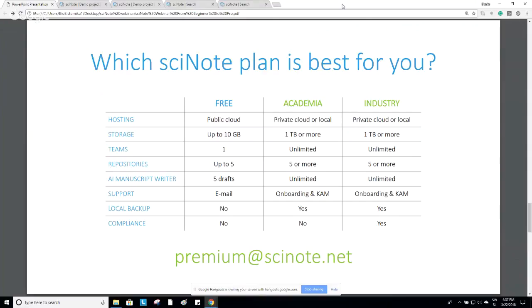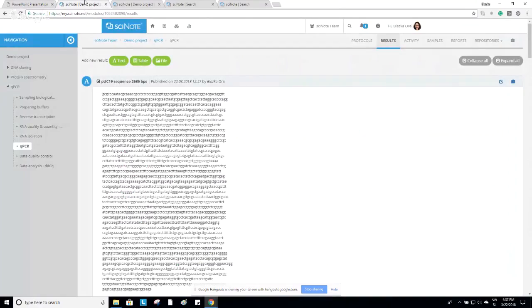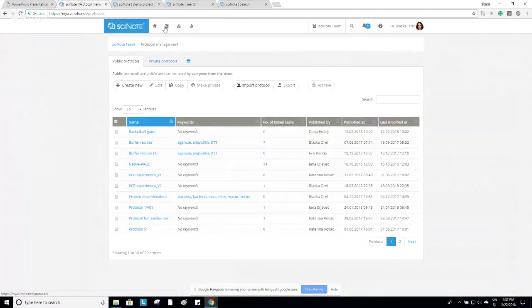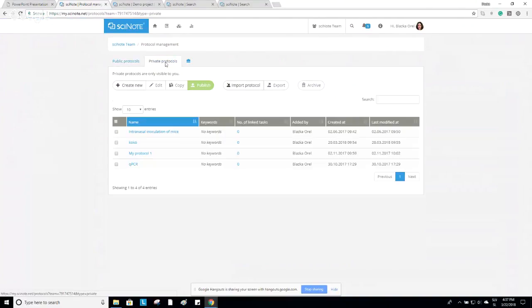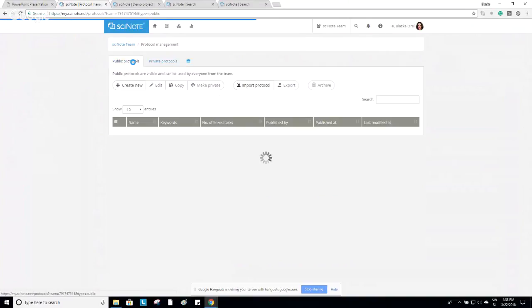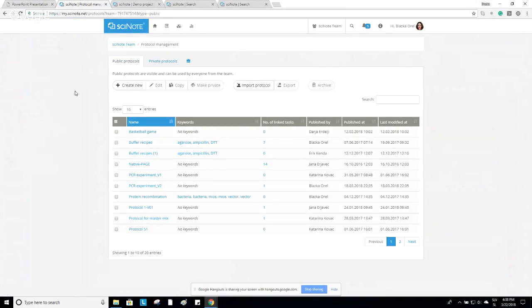Is there a limited number of protocols that can be saved to the repository? No. Nicholas, my answer to your question is no. There is no limitation. The only thing is that you can separate the public and private protocols. The private ones will be accessible only to yourself, and the public ones will be accessible to all the team members.